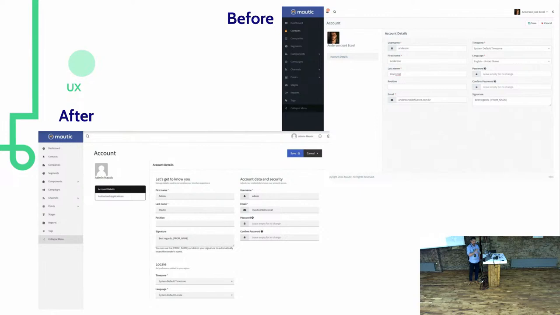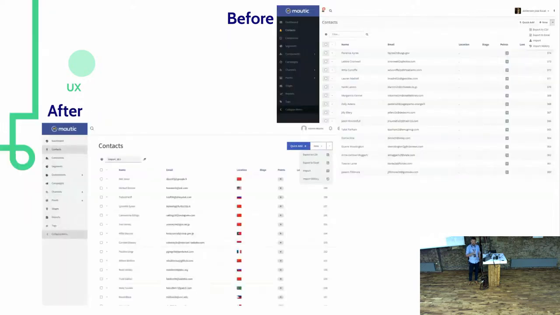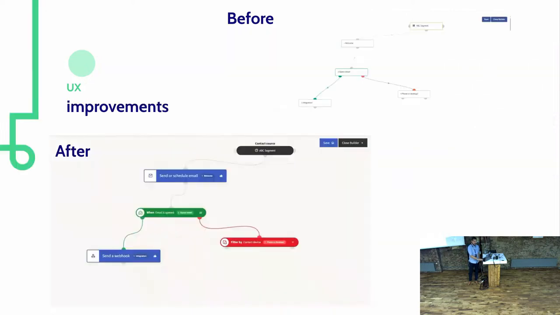He did a lot of small stuff, but it's going to make a huge impact on the usability of the system. Just the way some things were done in Mautic UX-wise didn't make sense, and people just got lost. For example, this is the new visual builder. That's the old one. That's the new one. I think it already looks a lot better, but we'll see it in the adoption statistics, because UX makes a big difference.